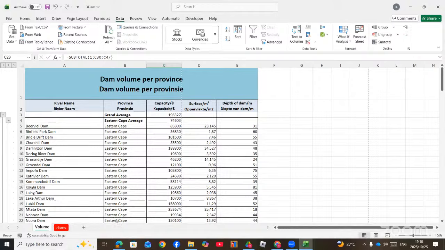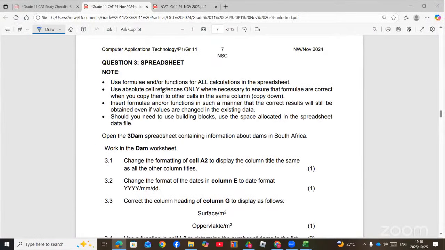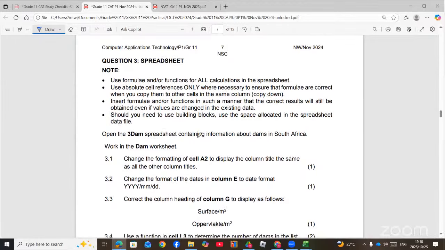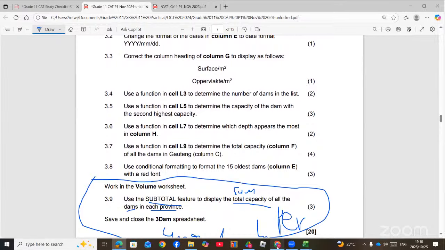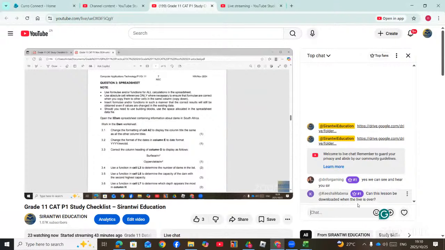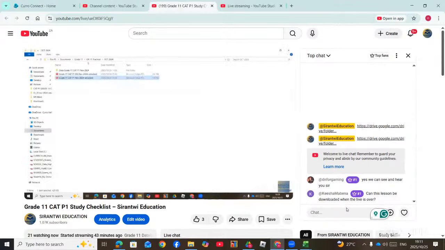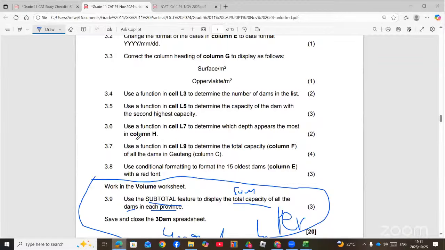I am going to move to calculations. Now, we move straight to the actual calculations, and then we will also check graphs. Don't forget to bring your questions. If you have any question, can this lesson be downloaded? Yes. When the live session is over, you can get access to it. I will group them. I will separate spreadsheet from database and HTML also. Right, let's move straight to calculations.